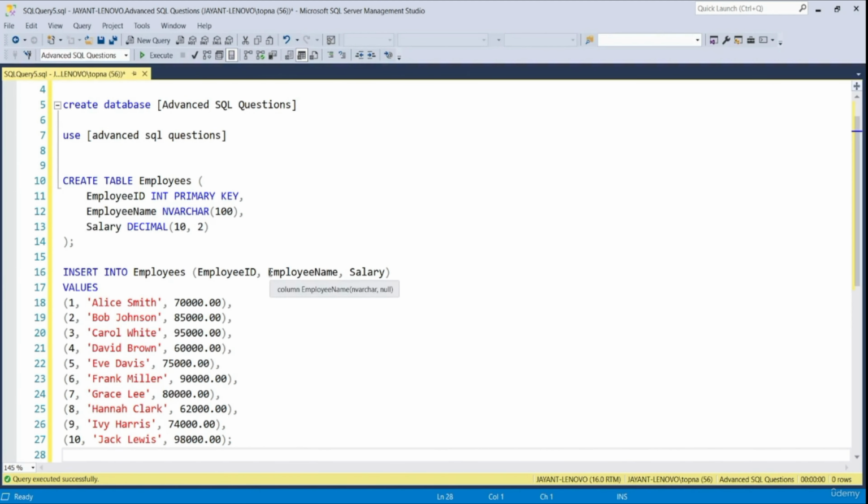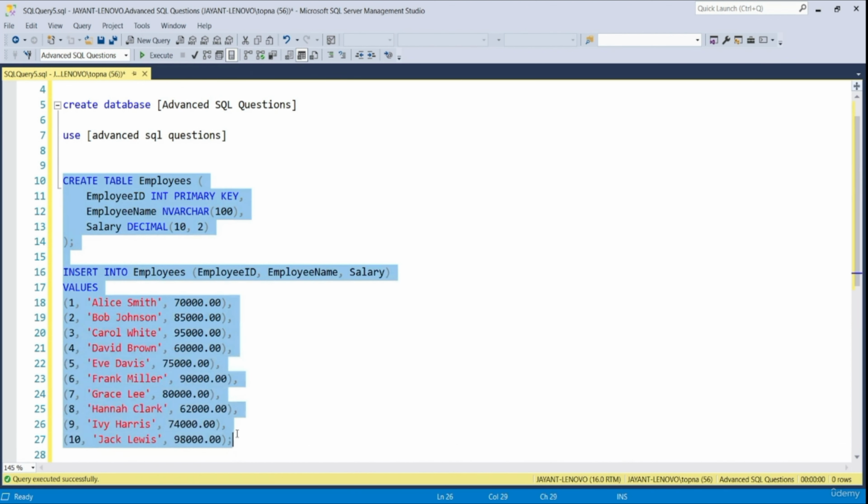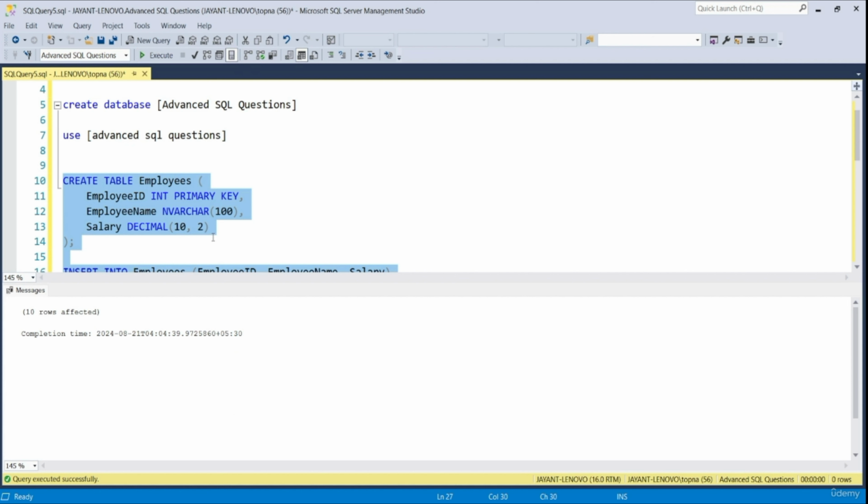All right. So now if we execute this SQL code written from line number 10 to 27, it is going to create a new table for us, and that will be named employees. An employees table will reside in the database named Advanced SQL Questions, and these will be the following records that will be inserted. So basically 10 records are going to be inserted. Let's click on execute. Commands completed successfully, 10 records were impacted.